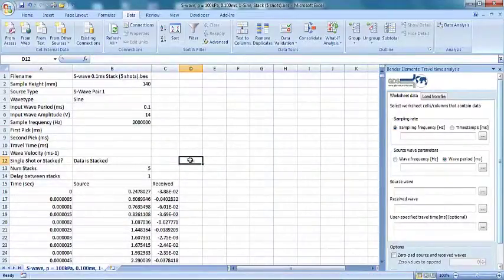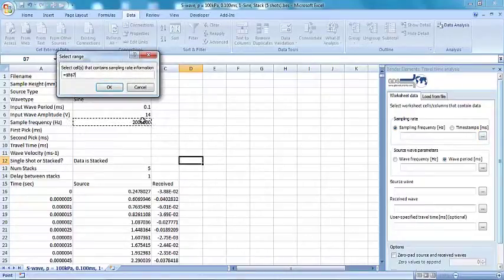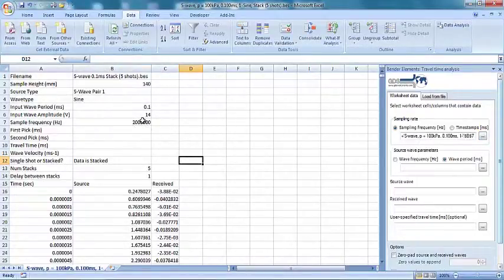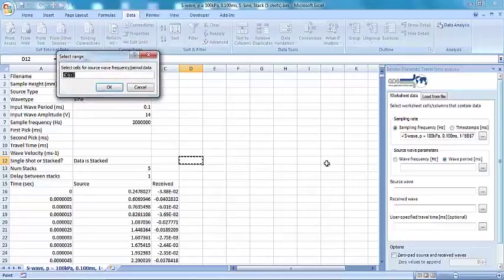Now that we have loaded the data into Excel, we can select the parameter values we require to run the analysis. The first of these is the sampling rate, which can either be in terms of sampling frequency or timestamp. In this case, I'm going to choose the sampling frequency. The next parameter we need to input is the source wave parameter, which can either be wave frequency or wave period. In this case, I'm choosing wave period.